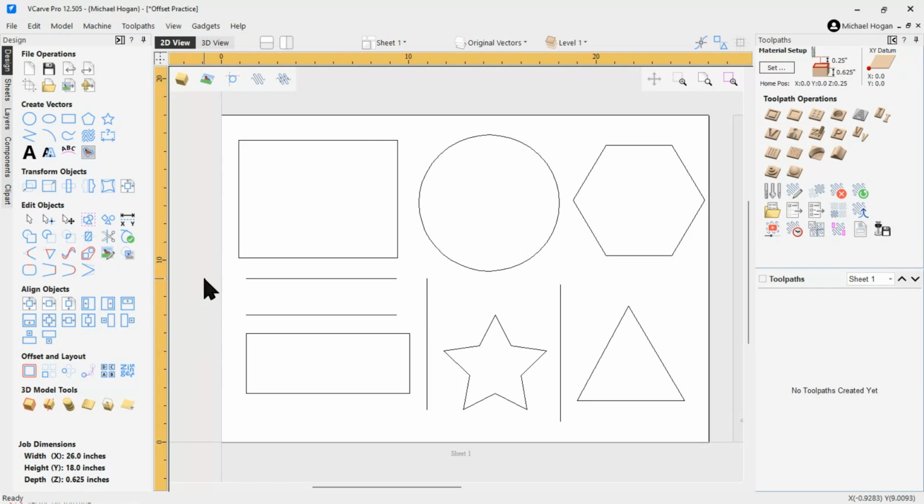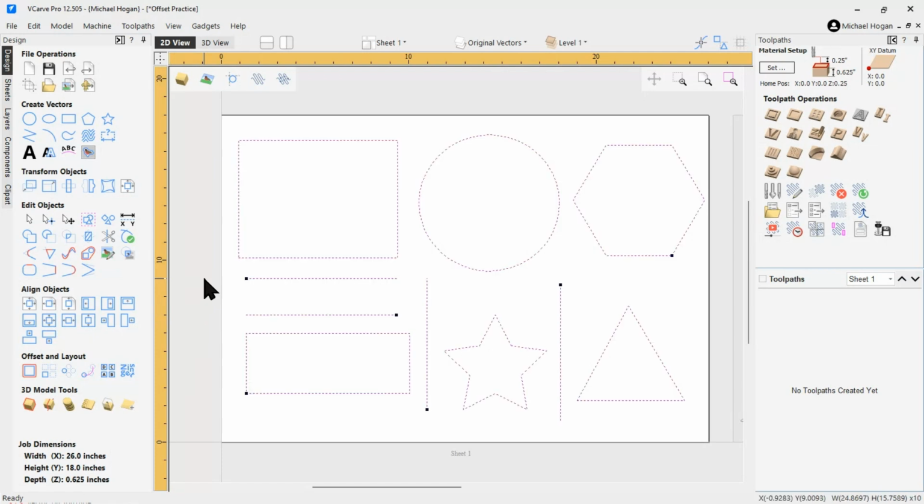Okay, I'm going to click in the drawing area and then hit Control A on my keyboard, and it selects all the vectors on that sheet. And you notice some vectors have a little square attached. That little square is the new addition in the new upgrade. It shows that it's an open vector.